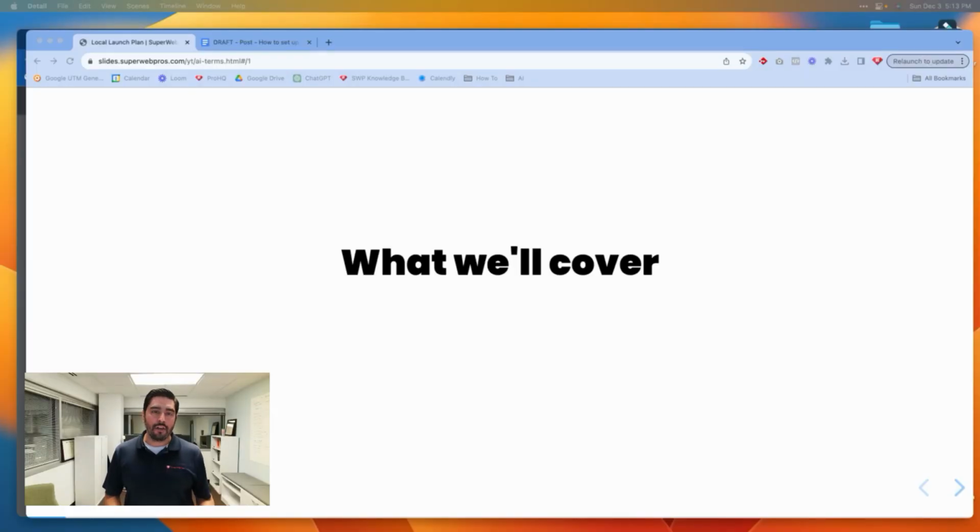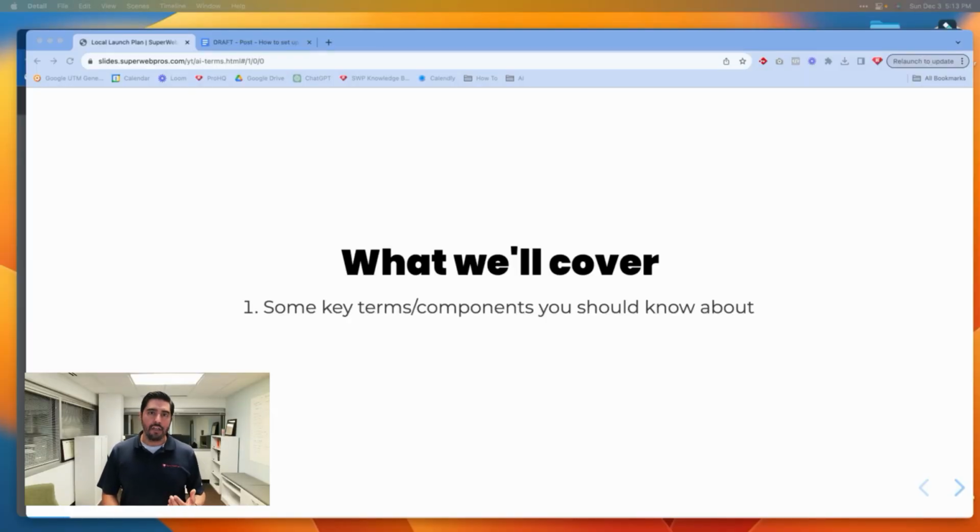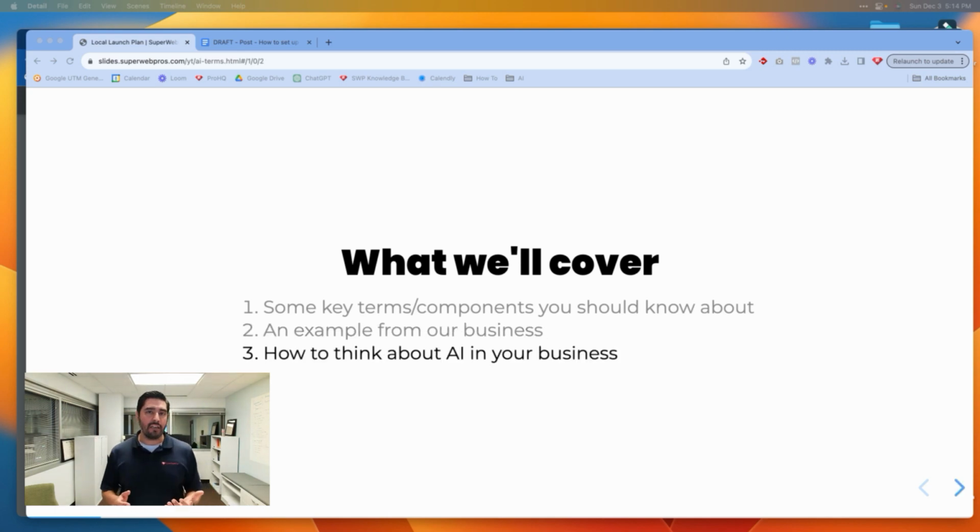So before we dive in, we need to cover a couple of basics. The first thing we're going to do is cover some key terms and components that you need to know about when you're thinking about any kind of AI implementation for your business. We're then going to show you an example from our business using some of the key elements discussed in the key terms and components section. And then finally, we'll give you some ideas about how to think about AI inside of your business.